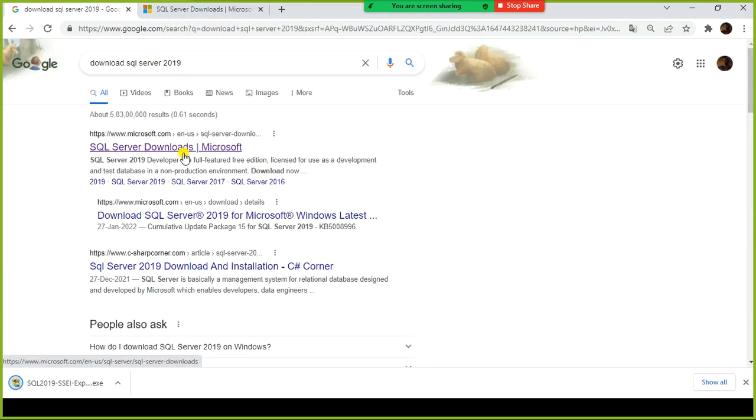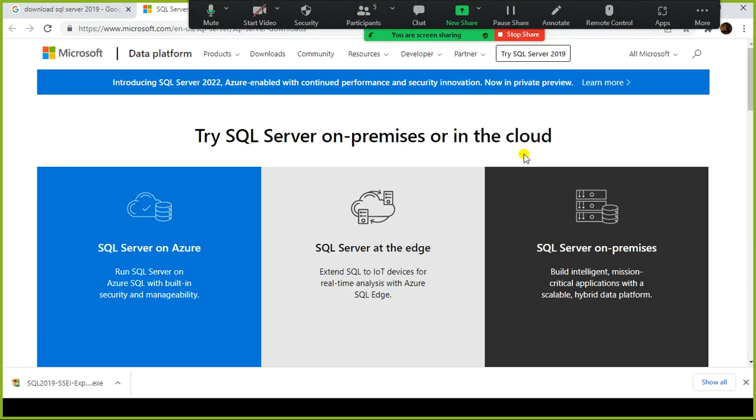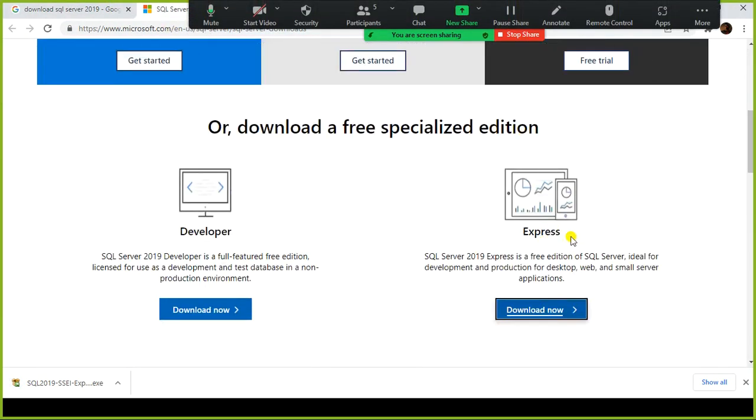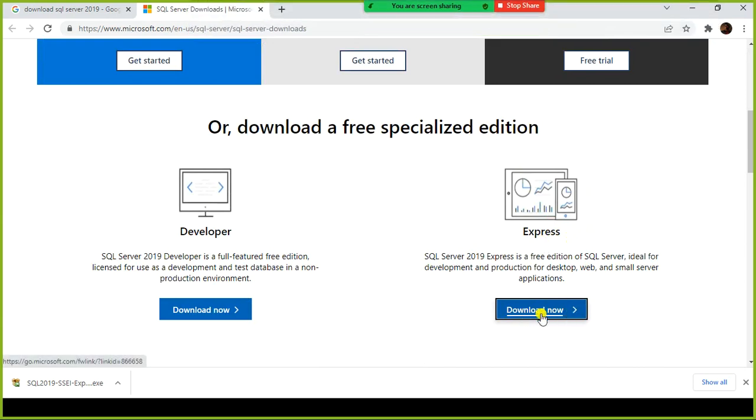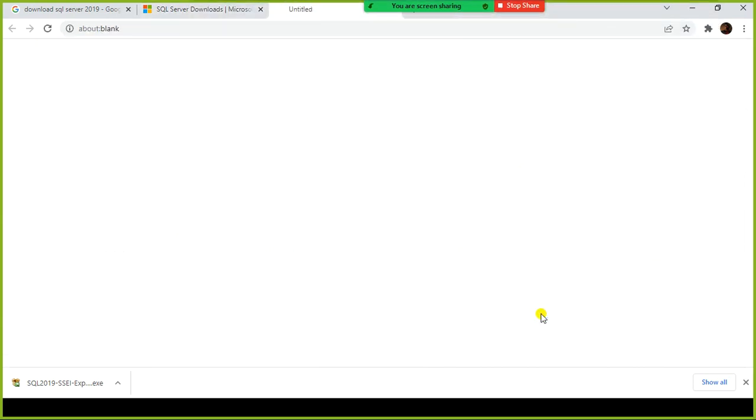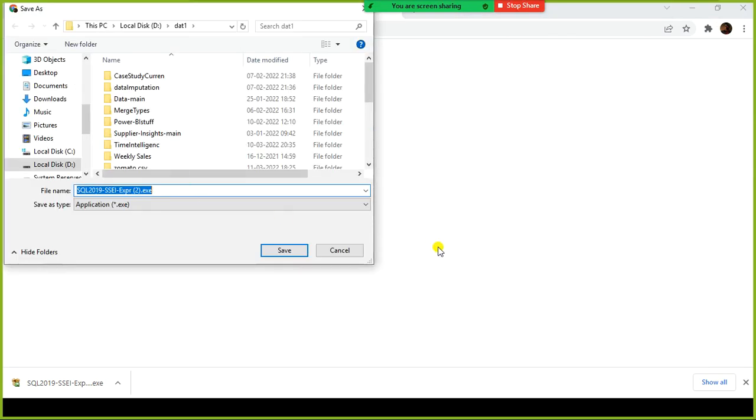If you right click on it, open link in new tab, it will open something like this. And if you scroll down, you will find Express, and just beneath this Express you will find the download now button. You just click on it, it will download it. That's it. You can download it wherever you want. It is up to you.